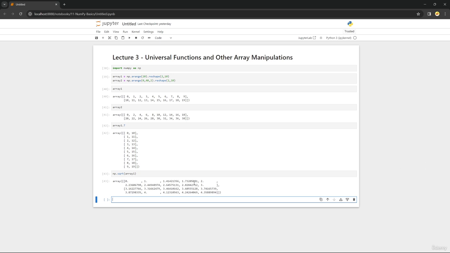So we can see that for 1, we get our square root of 1, 4 returns 2, 9 returns 3, and then 16 returns 4. So just the square root of each element. And of course, there's all the other numbers in between here too.